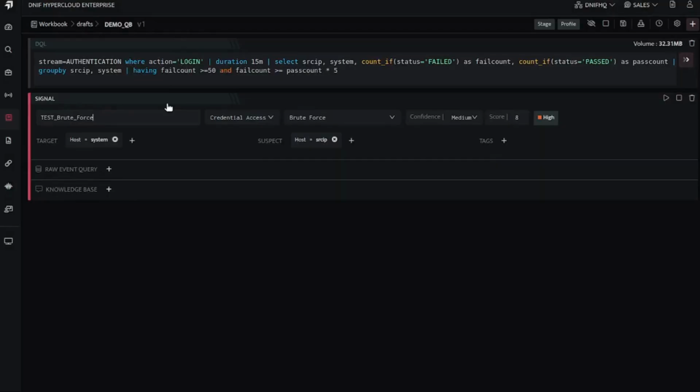So we wrote the detection logic using decal block, and then we added a signal block where we mentioned the name of the signal, its respective MITRE attack, tactic and technique value. And here we mentioned the confidence value as medium. Now confidence value or confidence level refers to the accuracy of an event. It confirms the event behavior based on the detection logic that we have written.